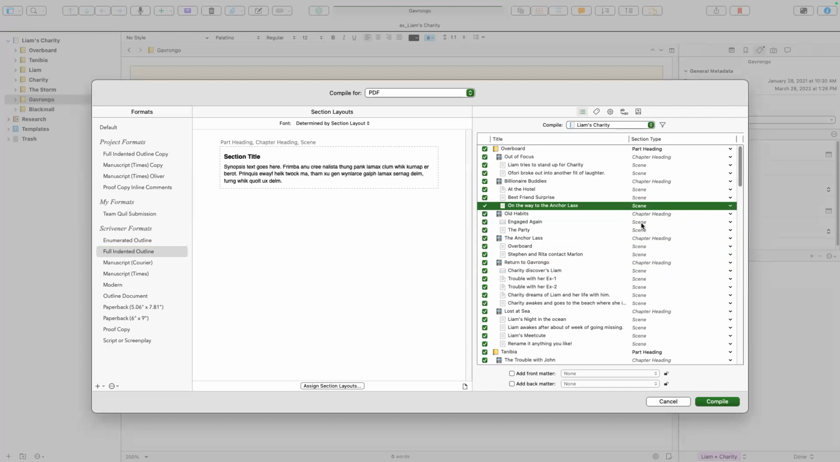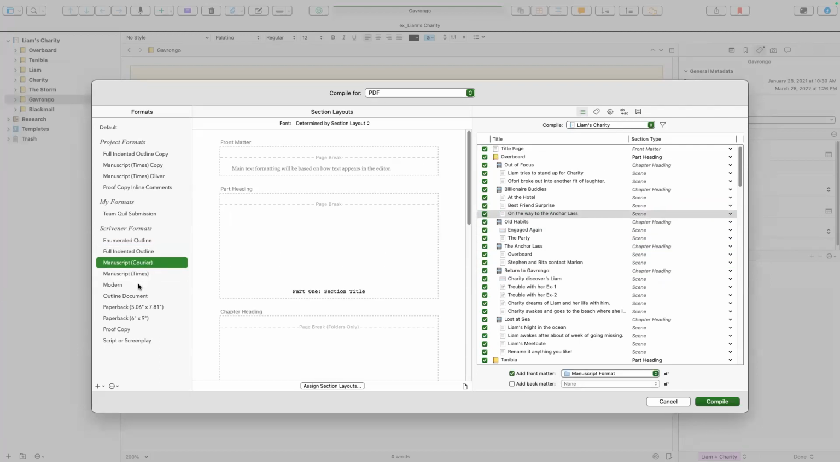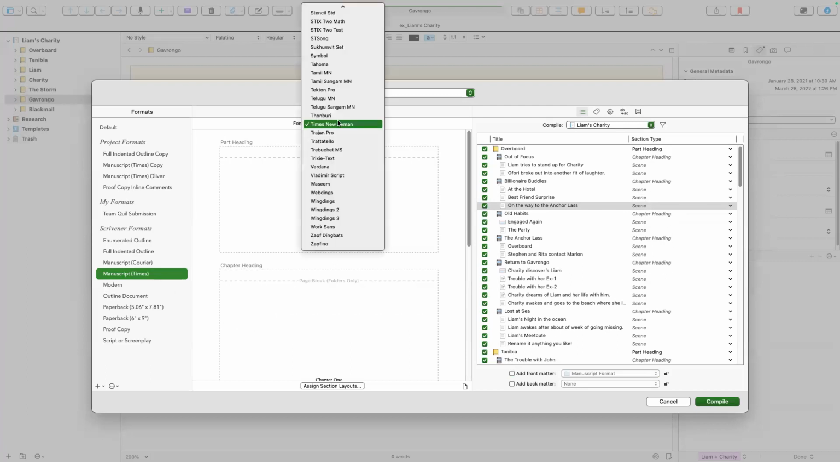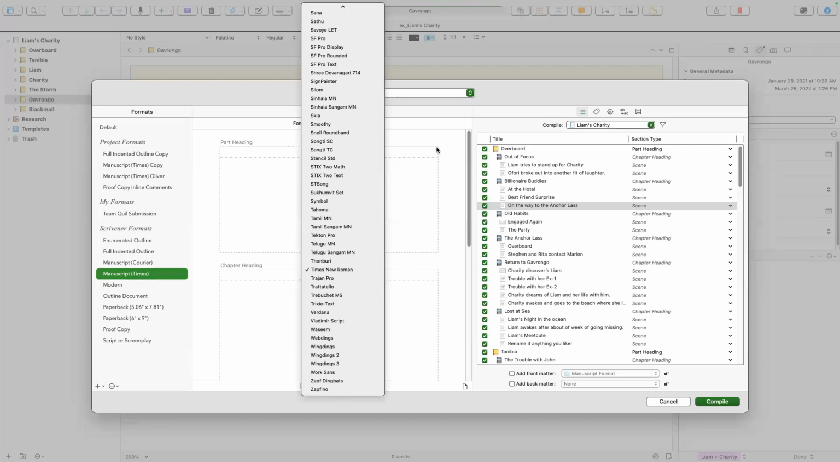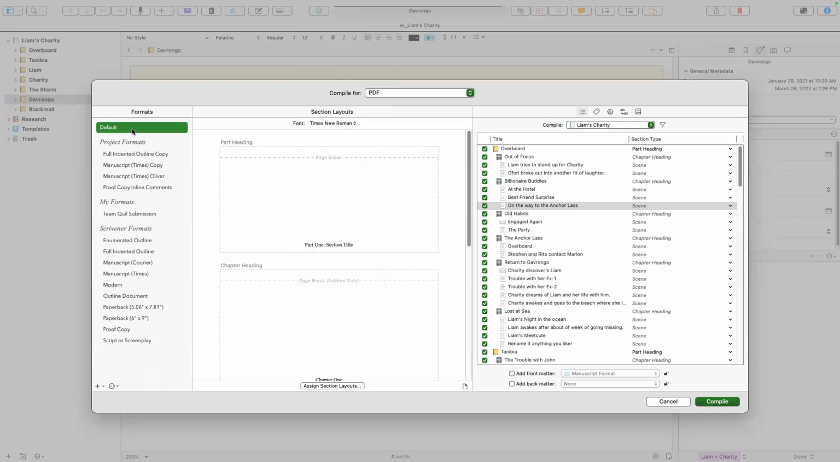Okay, let's see here. So we talked about that. Manuscript Courier is the same thing as our Manuscript Times, except it's in the Courier font. You may remember I told you there's a way to change this globally. So no matter which one I'm using, I can select any font from this menu right here. And that's true for our default as well.